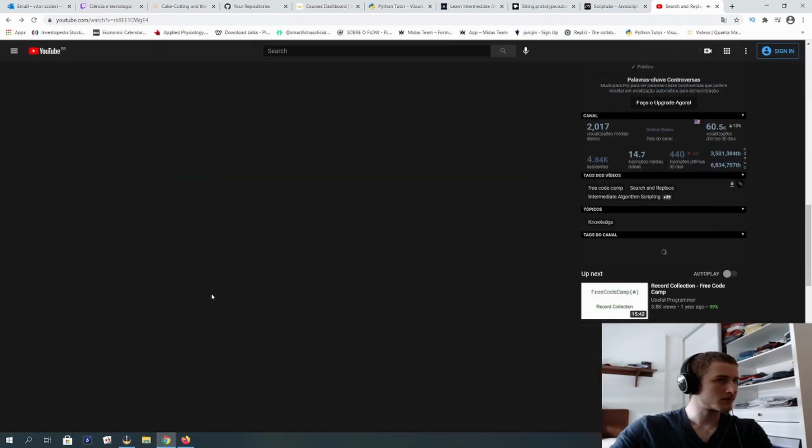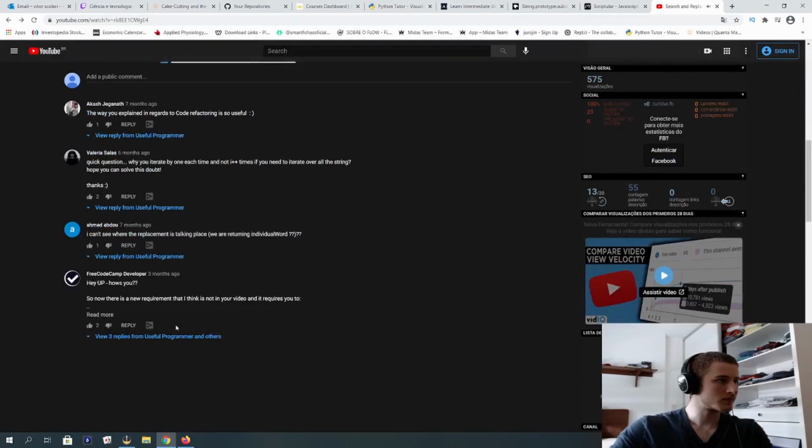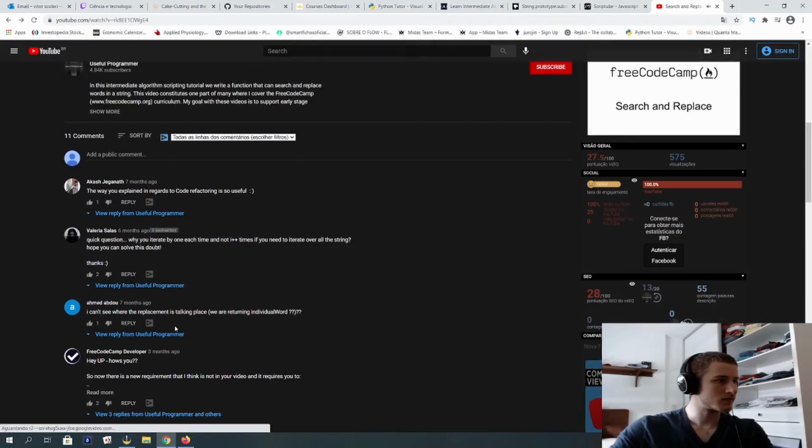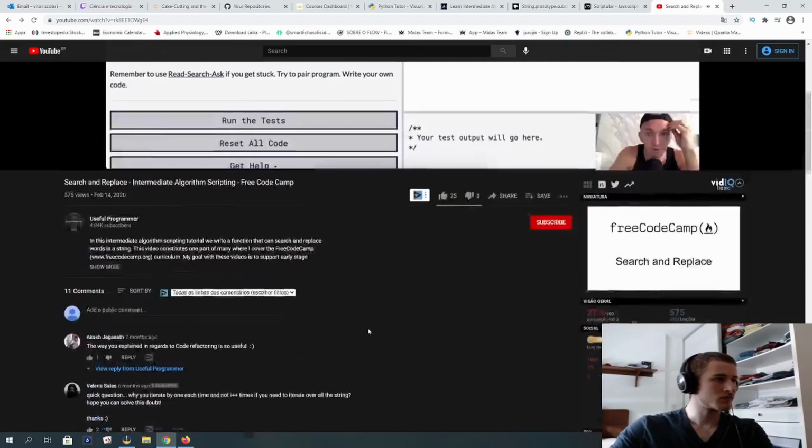So we want to perform a search and replace on the sentence using the arguments provided and return a new sentence. The first argument, so this guy, is the sentence to perform the search and replace on. So in this example, quick brown fox jumped over there. Second argument is the word that you will be replacing. So this is what we'll search for.